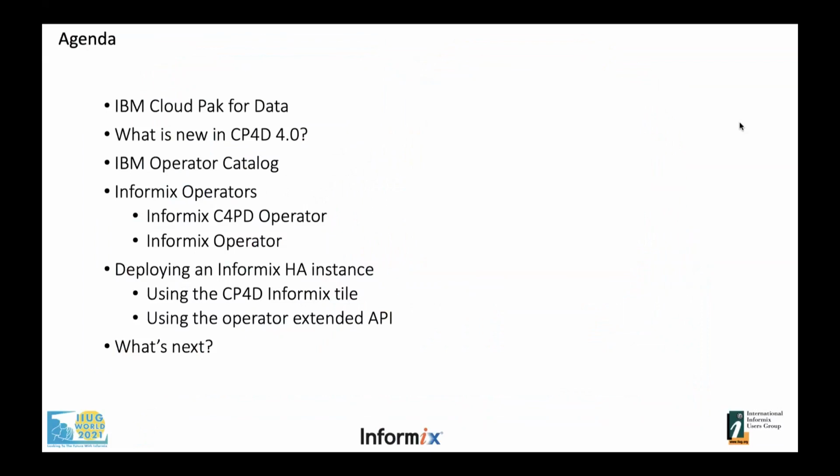These are the topics we are going to cover. A quick introduction to the IBM Cloud Pak for Data, what's new in CP4D 4.0, the IBM operator catalog, our 2 new Informix operators and how to use them to create Informix instances, and finally a quick look at what's coming in the next releases of CP4D.